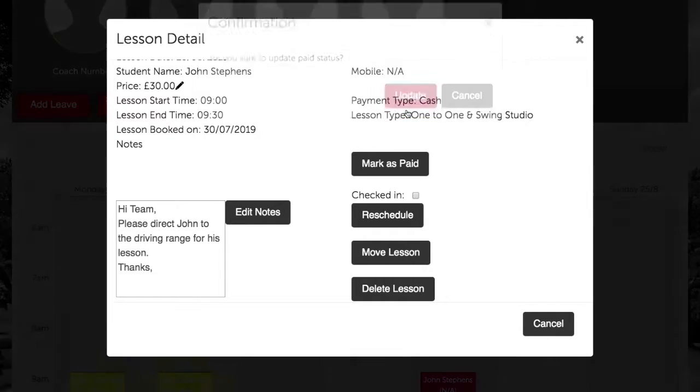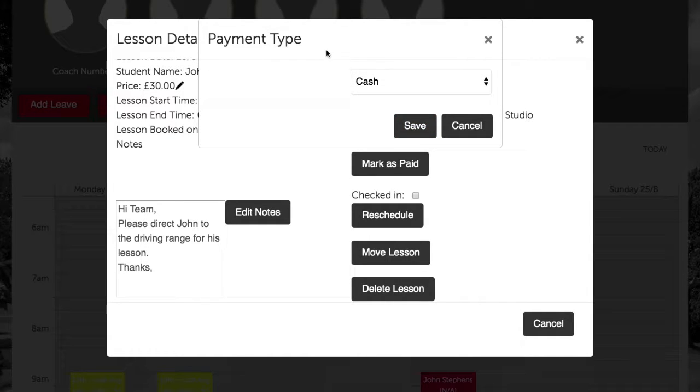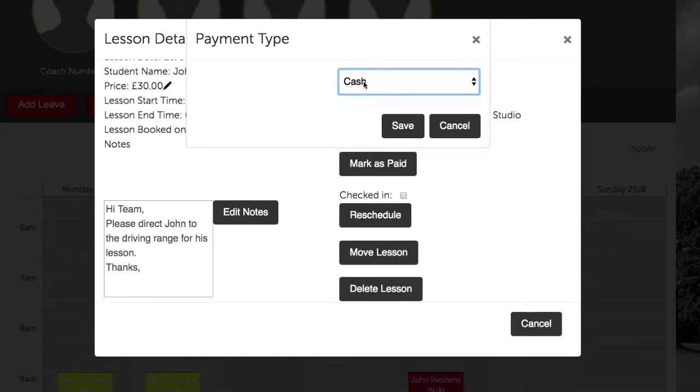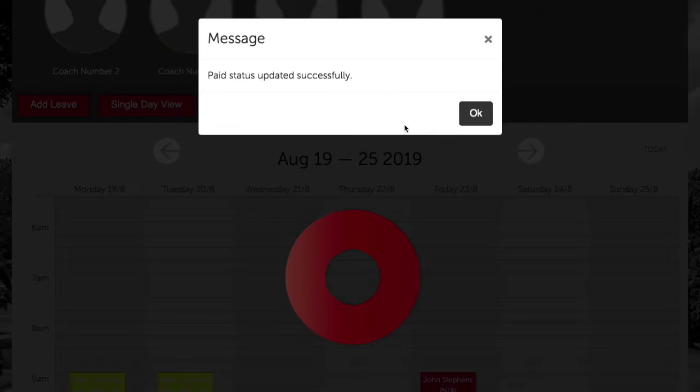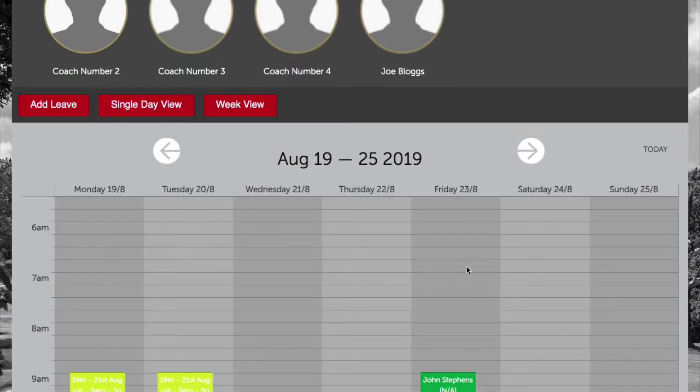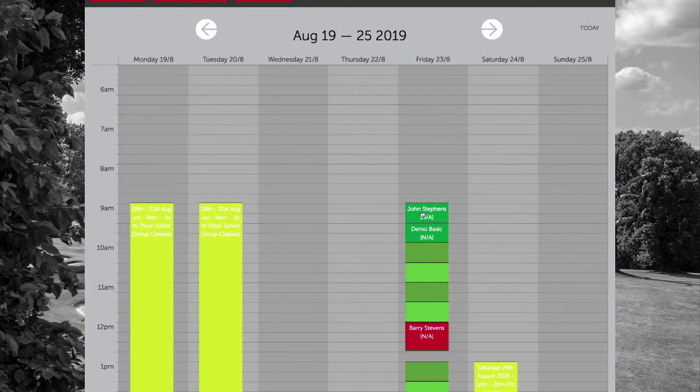We're going to choose update. We now need to define the payment type. It's important to remember that whenever a customer pays you directly, either by cash or on a credit or debit card, you mark it as paid as cash within the drop-down. PDQ relates to payments that have been made online or through the merchant account on the reporting section. So always mark payments as cash when they are paid directly to you. And you're going to go ahead and hit save. We can see now how that lesson time has changed to green.